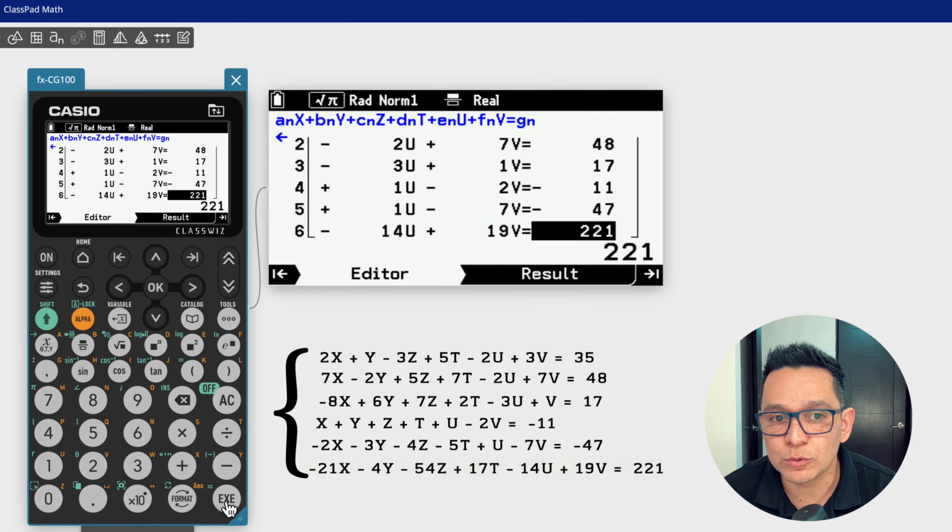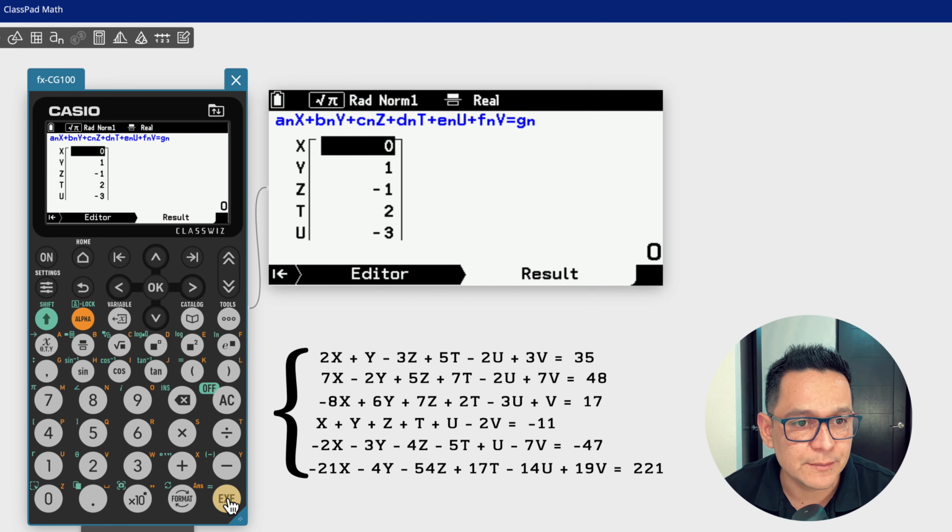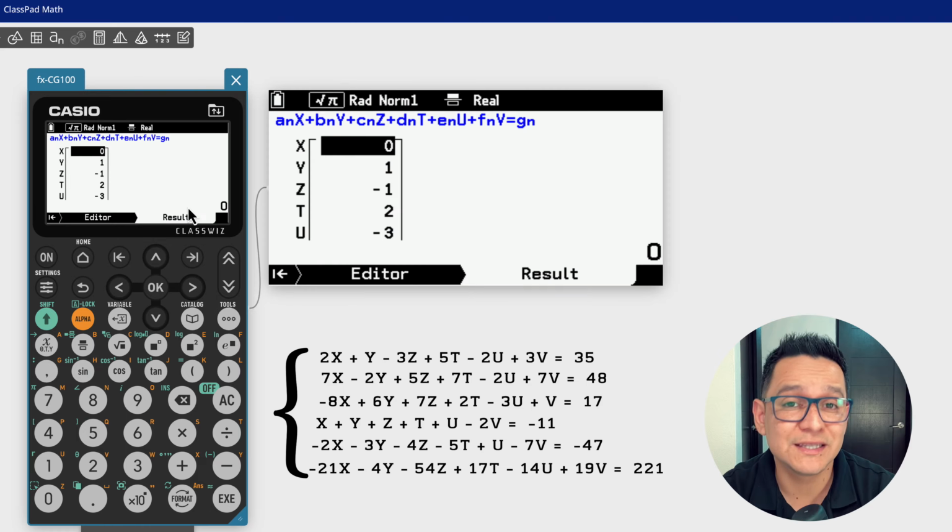When I click Run, it should tell me how much x is worth, how much z, how much t, u, and how much 5 is worth. Let's see if it's true. We click Run, and that's it. Look. Yes, it gave it to me. Here is the value. X is 0. Y is 1. Z is -1, T is 2, and U is -3. So now we have the values that the unknowns must have for those 6 equations to be satisfied.